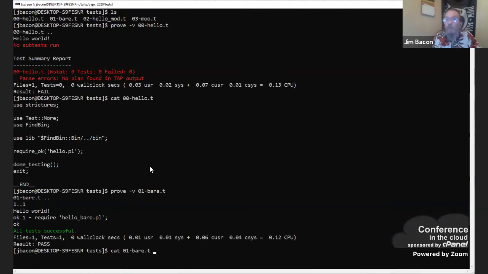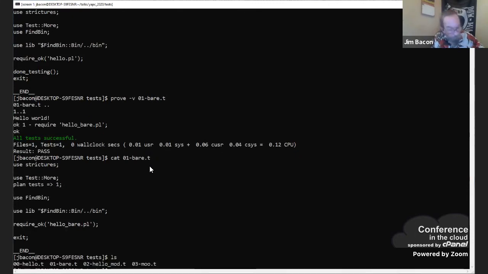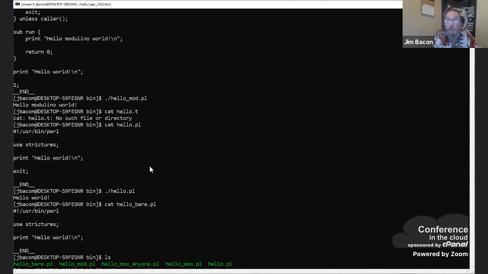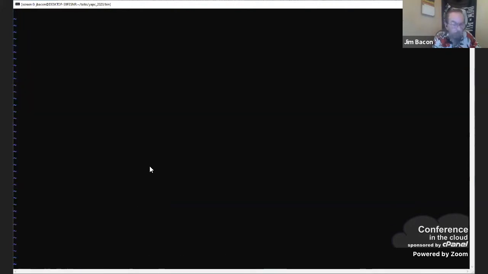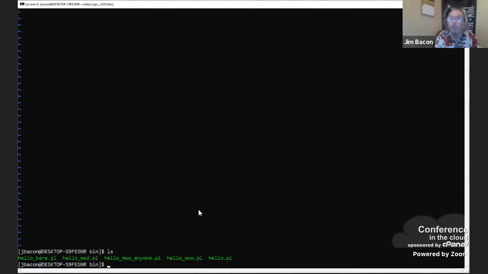Let's take a look at the bare test. This time, like I say, it works as expected. So let's take a look at the hello moo. Sorry. My screen has been really funky about showing things.